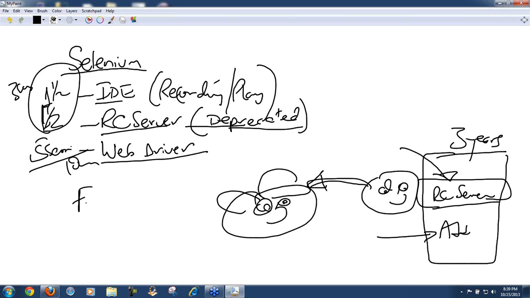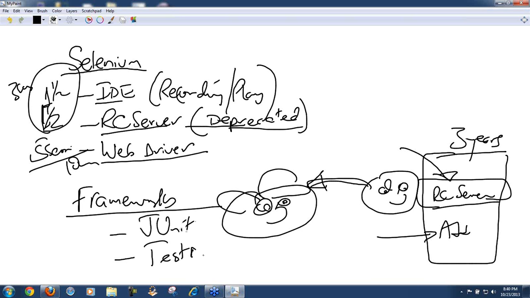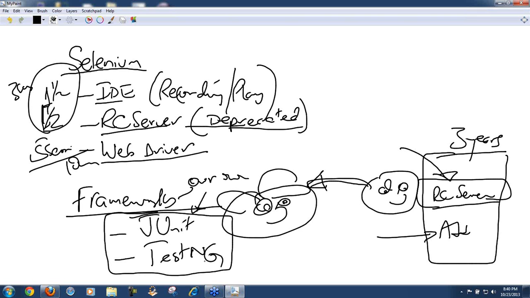We will be designing frameworks. When we are creating a framework as an automated tester, they have given us some ready-made frameworks. There is something called the JUnit framework, and then there is something called TestNG. So we will be using some of these ready-made frameworks which are available to us while we design our own framework. And in order to create the scripts, we will be using Selenium IDE.